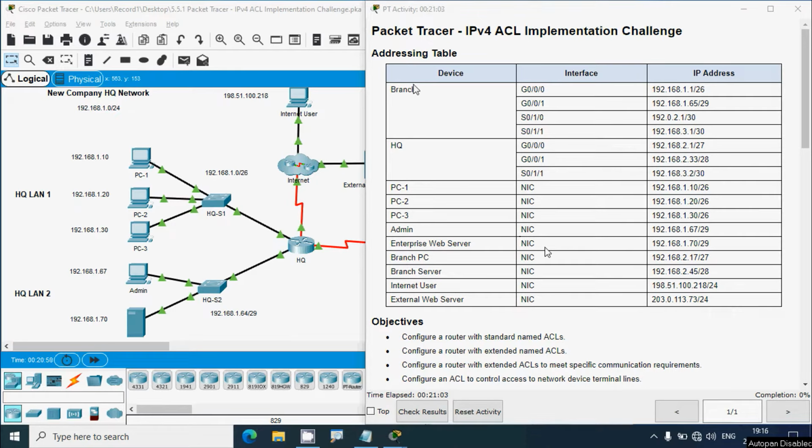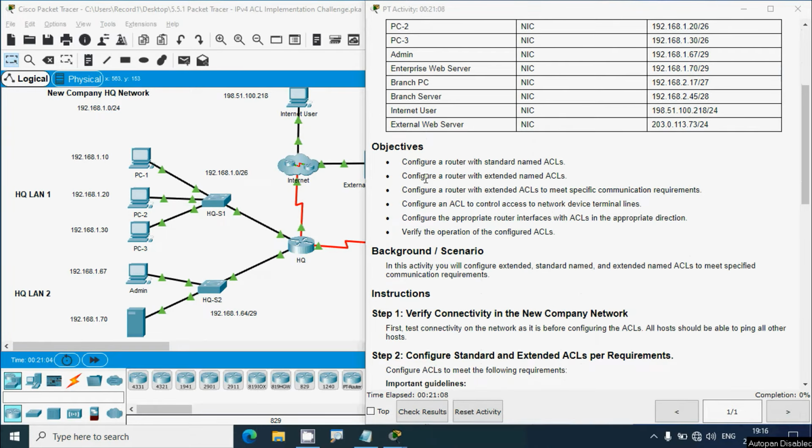Now back to this activity. Here we can see our addressing table. Coming to the objectives: configure a router with standard named ACLs, configure a router with extended named ACLs, then configure a router with extended ACLs to meet specific communication requirements. Then configure an ACL to control access to network device terminal lines. Then configure the appropriate router interfaces with ACLs in the appropriate direction. And finally, verify the operation of the configured access control list.